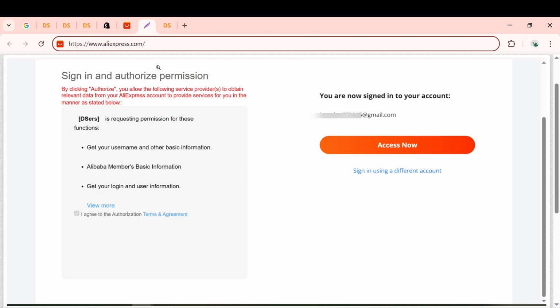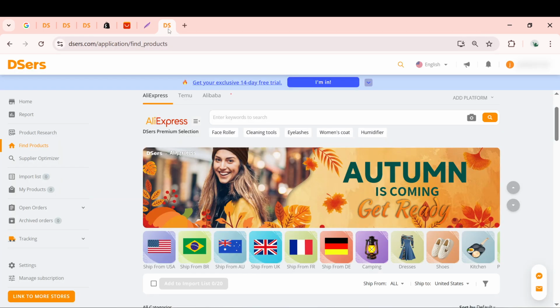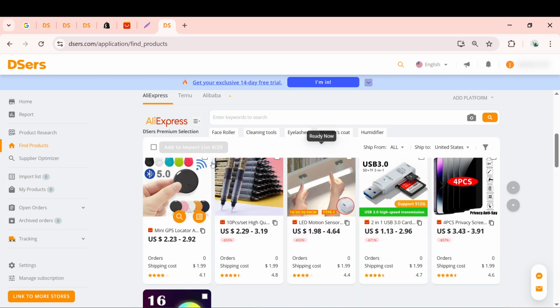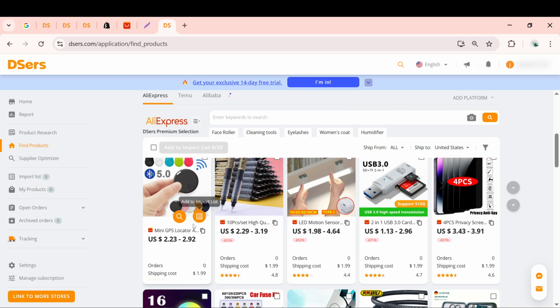Once linked, you're now ready to search for products within the DSers platform. Use the search function to find products from linked suppliers like AliExpress. When you've found what you're looking for, you can import these products straight into your DSers import list.